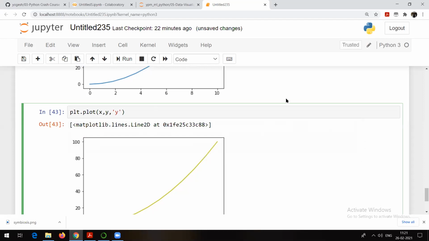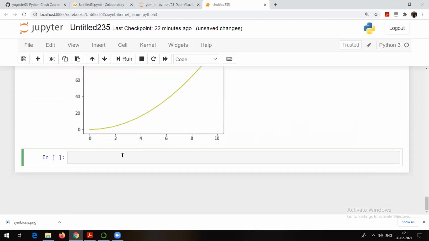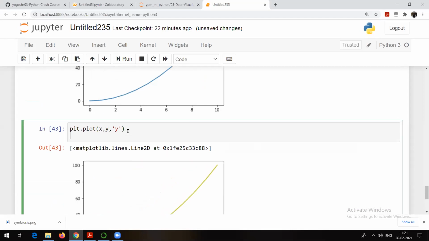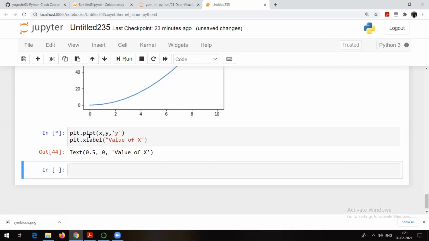If you press shift tab here, it will show you. Okay, so it's a simple plot. Now what I am saying is it is not readable. So just to make it readable, I can make use of other lines, but in the same cell. So I will give some title, x label, y label. So plt.xlabel. Now I want to give some name to the x-axis. So let's suppose I give the name like this: value of x, something like this, and run it.